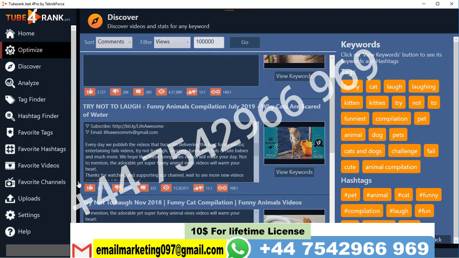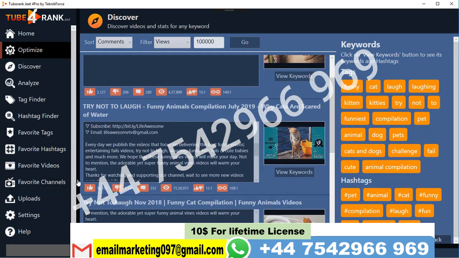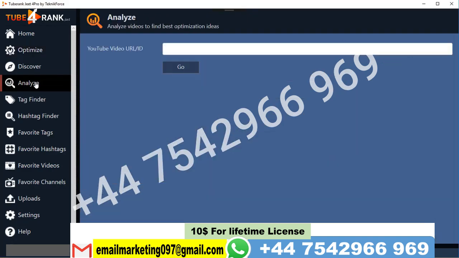You can just tuck this away, close this, start working again on the keywords that you want to work with, start analyzing again, and whenever you want to get to the optimize screen again, either click on optimize, all your work is saved, or click on the black band and you can see all the work that you've done. In the analyze section, you can put in the URL of any YouTube video you want to analyze, and see the tags and hashtags that it's used.